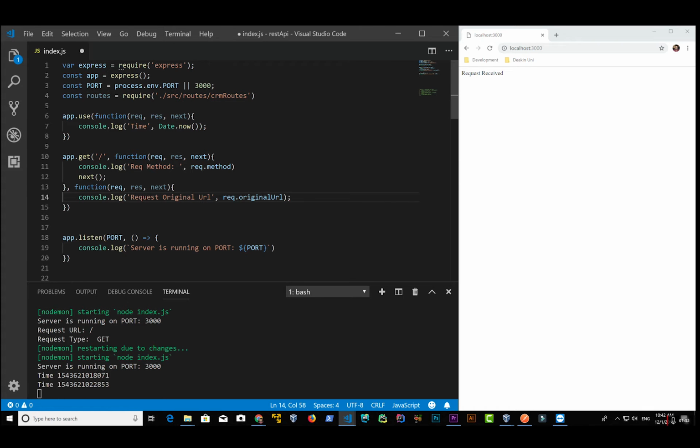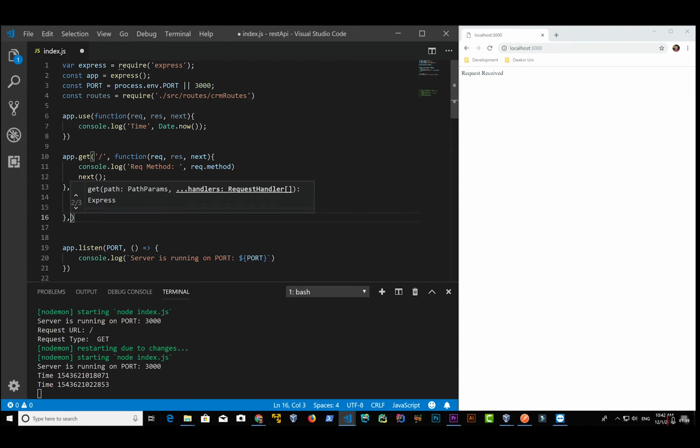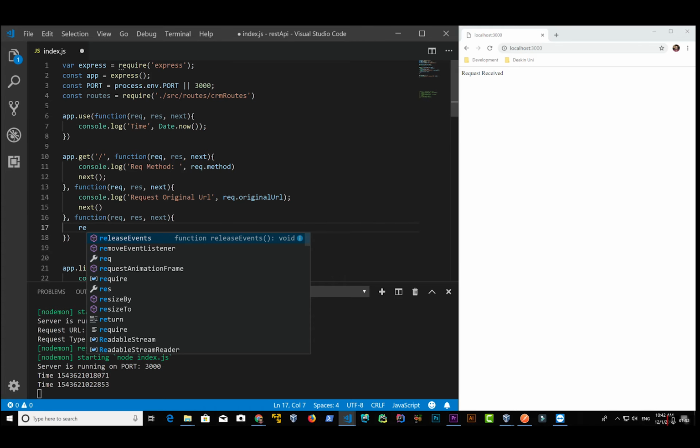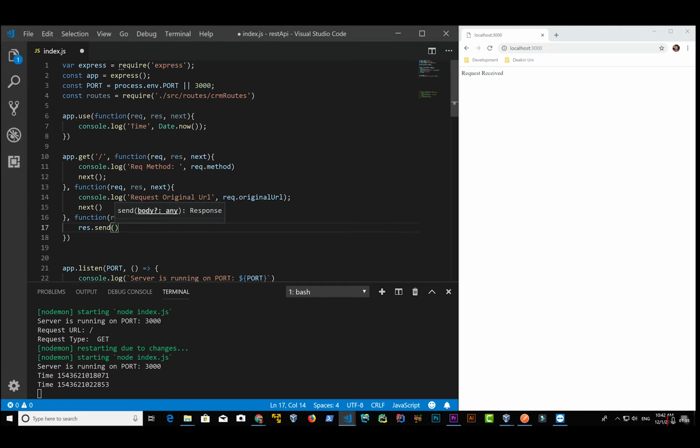Now we can just run this function, but remember it is a get request. For that, we're going to use another middleware function by using next, and then we define another function which will have three parameters: request, response, and next. And in this function body, I will just return the response to the browser. So I'll say response.send, and inside that we pass a string, request was successful.